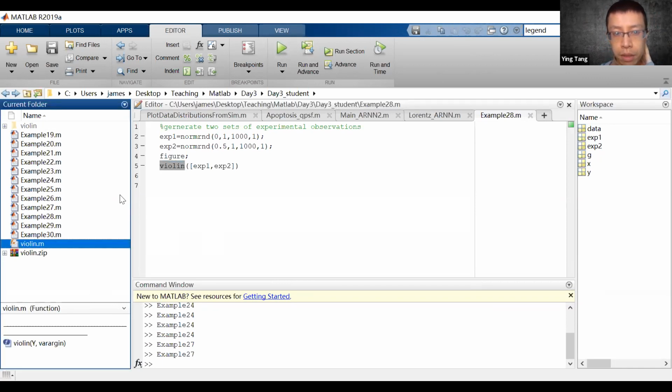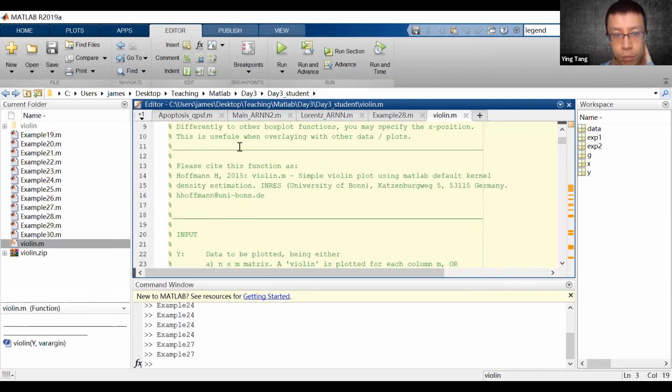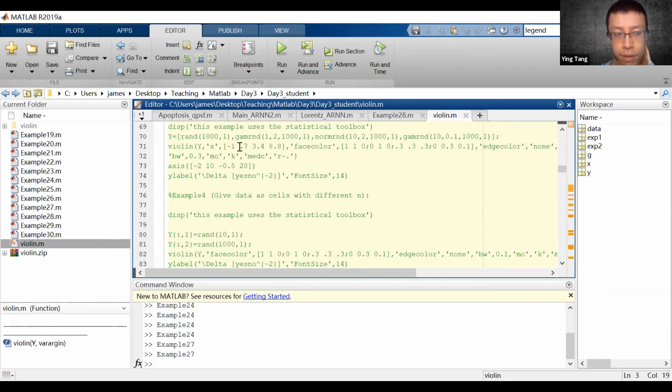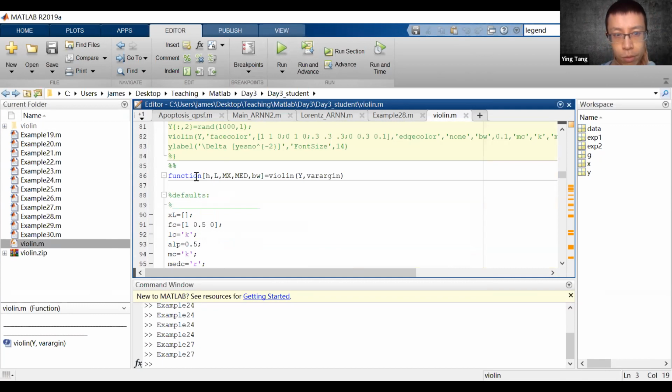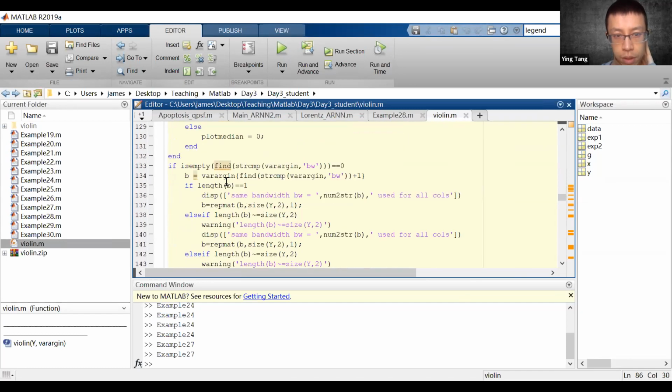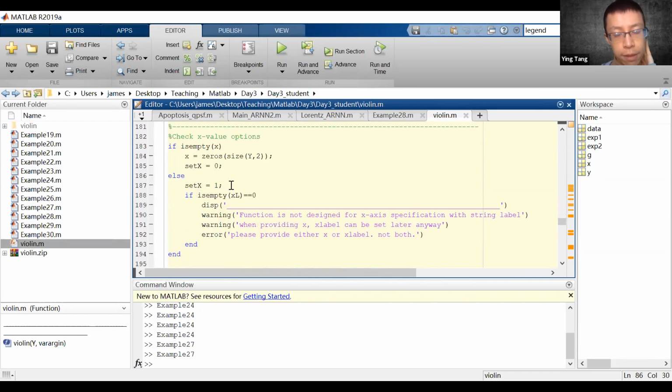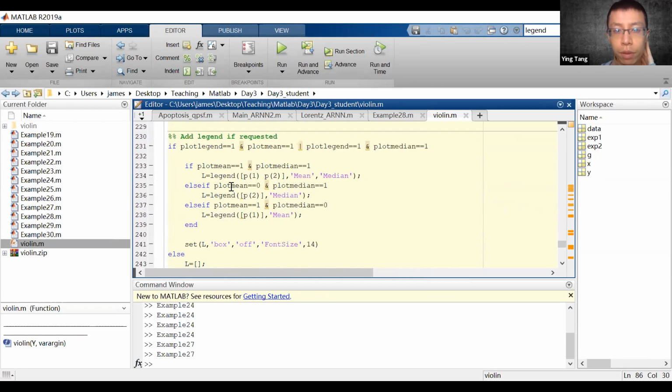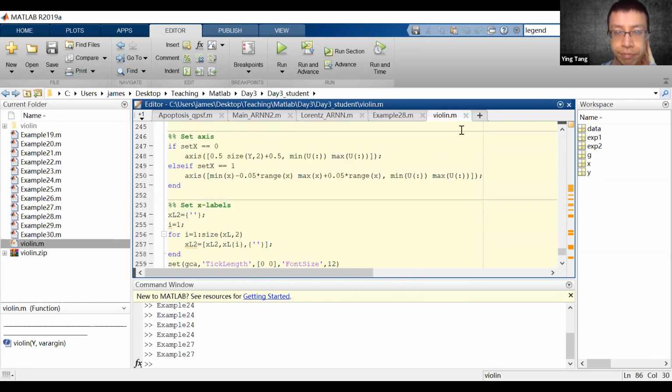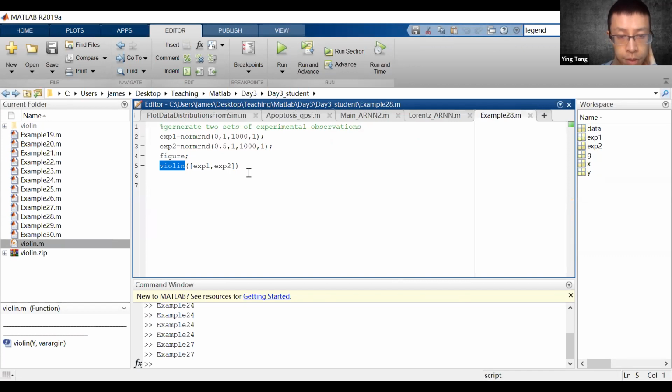So you can click the script, and you see that someone wrote a function. It's like the function we wrote before. It's just that someone wrote this violin plot as a function. So you can actually learn something from the code here, if you want to. But as users, you don't need to mind that much. You just need to know how to use it. There should be some documentation inside the script you can read on how to use it.